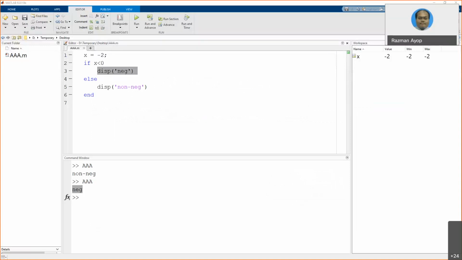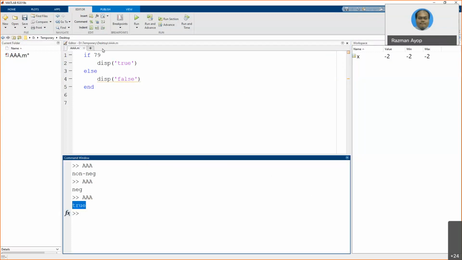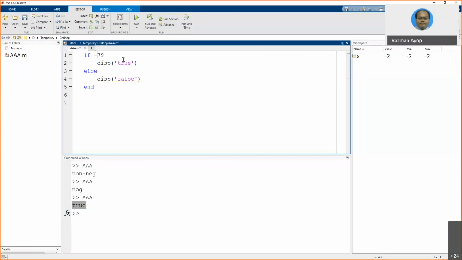So we check this coding. Again, this one you have to replace. Run it, and you get the answer true, because 79 is 1. How about negative 79? Also true. Any non-zero number is always 1. But if it's 0, it is false.